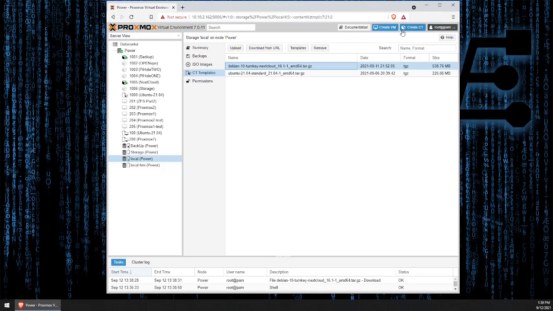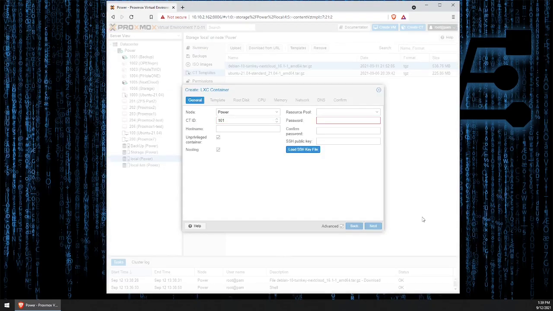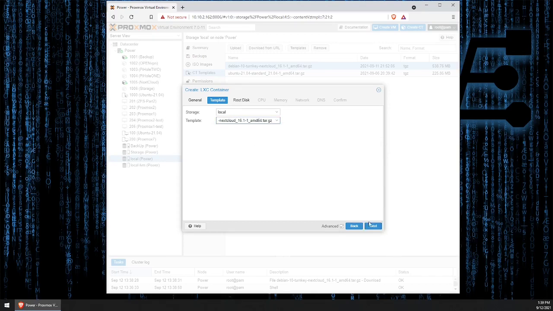Now we can start the process of setting up our container. Click Create Container, give your container a name, enter a password, press Next, select our image, Next, select where we want our storage to be.